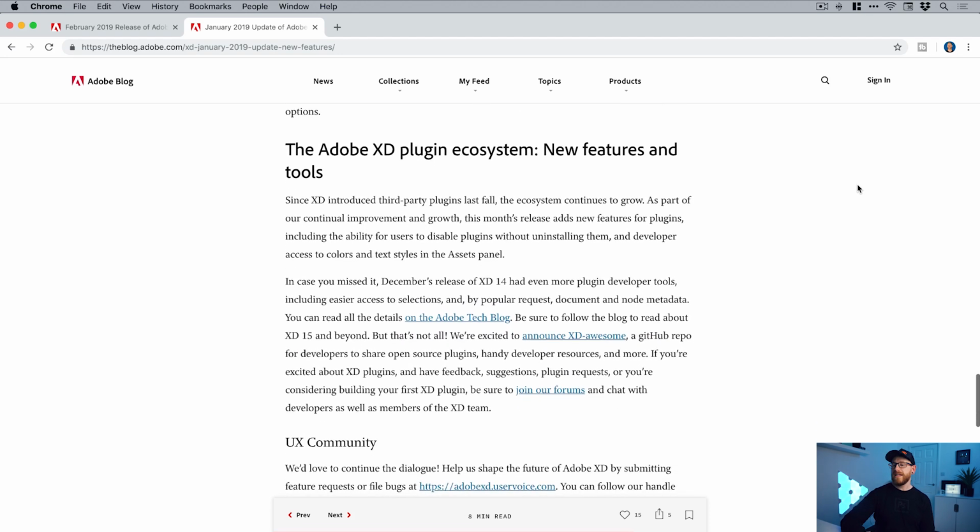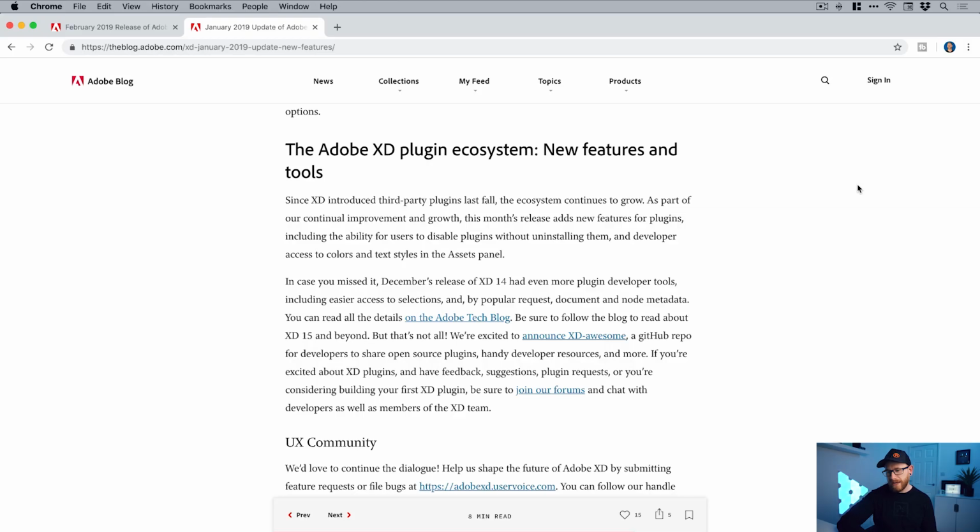So if we go down here, the Adobe XD plugin ecosystem, new features and tools. They've added a couple of new features to plugins. If you don't know what plugins are, they essentially add new functionality to Adobe XD that isn't necessarily native. There's hundreds at the moment and they're amazing. Definitely check them out. And there's now the ability for users, that's us, to disable the plugins without actually uninstalling them. Something that I really appreciate because I want to download a ton of plugins, but I don't necessarily want them all active at the same time. So that's really good. And developers can now access colors and text styles in the assets panel.